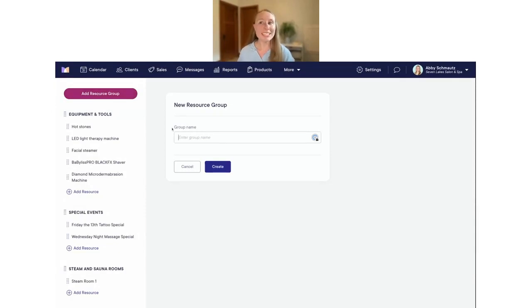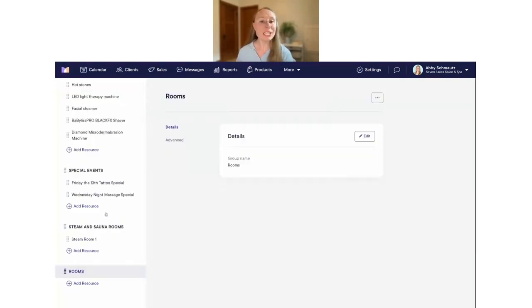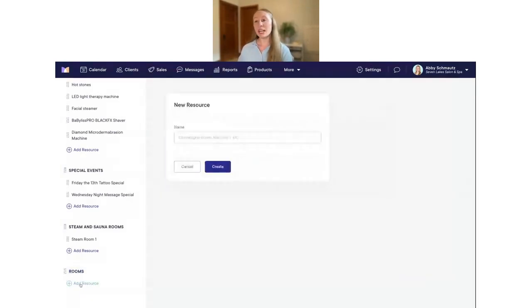And then I'm going to go ahead and add a group name. So I'm going to just call this Rooms. Keep it pretty simple here. And then hit Create. So now I've set up my resource group. And then all I need to do is go and add some resources for it. So what you can do here is click on Add a Resource, and then we're just going to add a few different rooms here. So we'll go room 1, hit create.